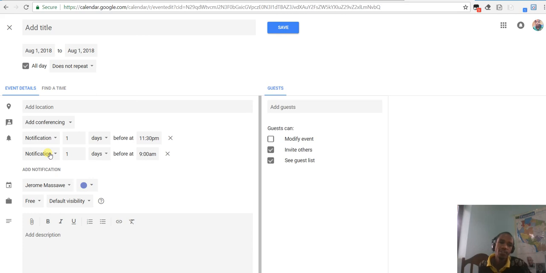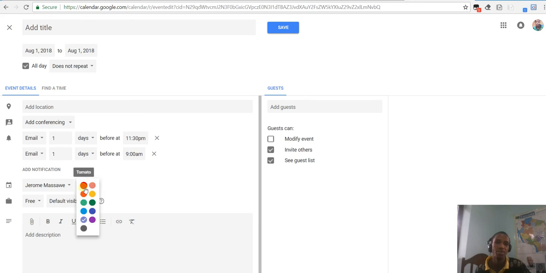For a notification you can set a specific time. Maybe I want to add a notification one day before. Maybe I'll put the notification on email. Yeah, my notification will be on email. You can also select the event color. Maybe I want to select red. I'll specify red as maybe a public holiday or the beginning of examination, as you wish.